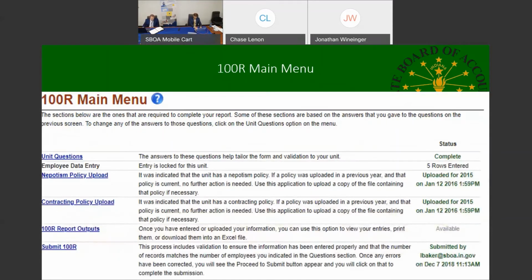In the first section, we have questions for you to fill out, such as whether you upload or enter manually your records, any health benefits provided to employees, do you have a retirement plan for employees, and any other employee benefits. Then we have the nepotism contracting policy uploads that only need to be done once, and then it carries over, and you do not have to upload those policies again until you adopt or change those policies.